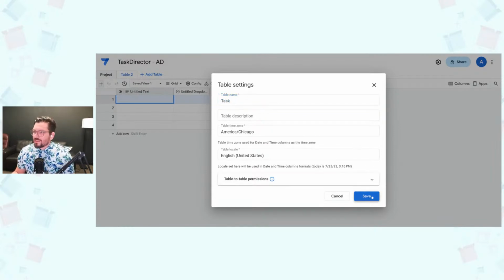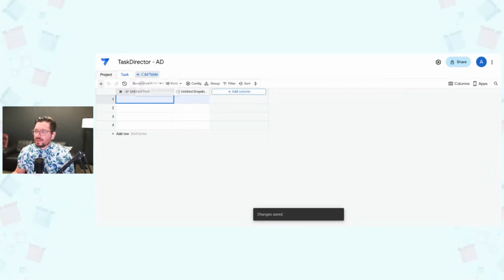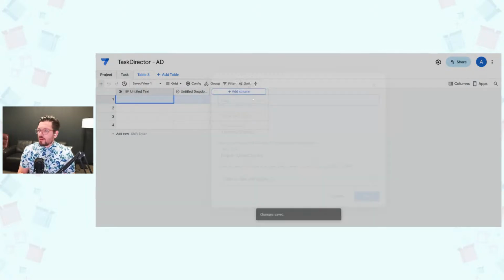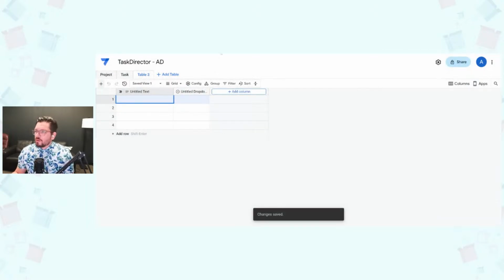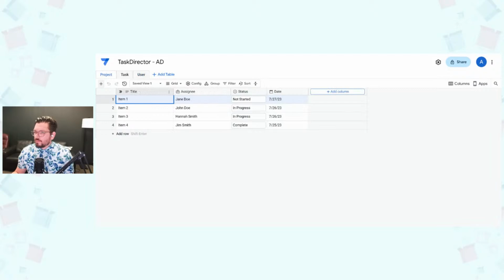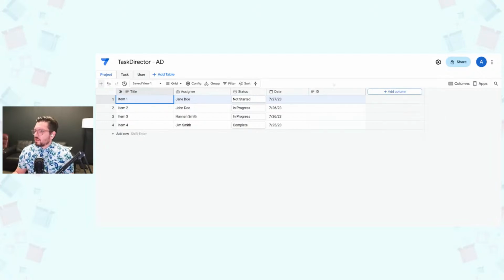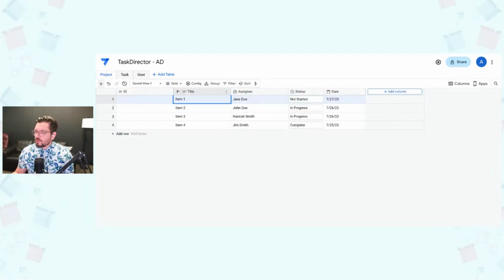My brain blinked there for a second. And then the last table that we need is our user table. All right, save that one. Okay, so then back over to our spreadsheet. And actually we're going to need an ID column. So I'm going to go ahead and add the ID column there and move this all the way over.